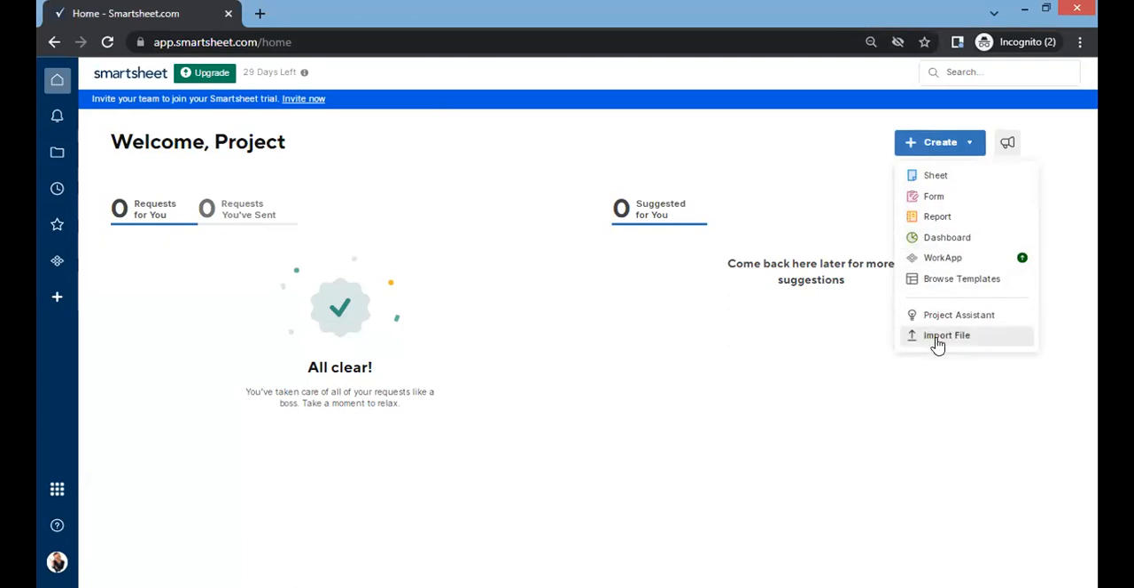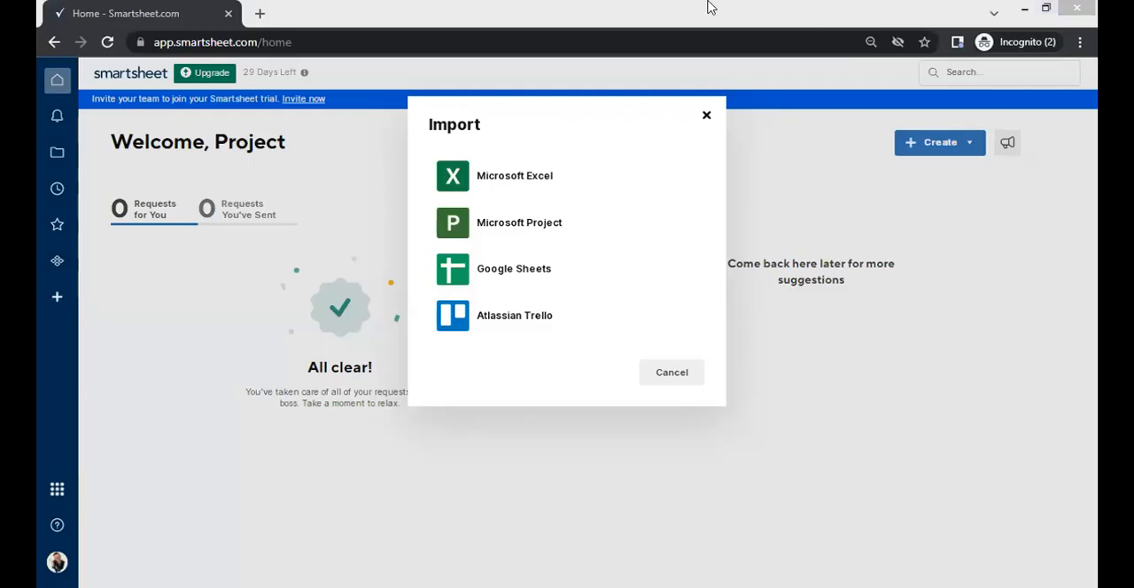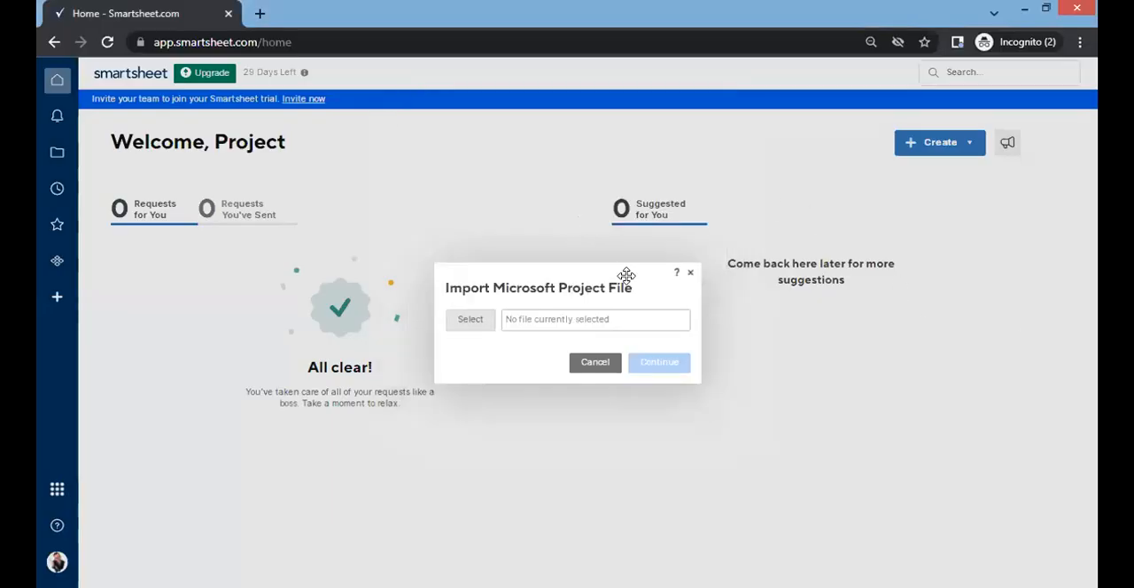When you click on Import File, it will open up a window where you can select the file you want. Hitting Import File opens up this selection. Be sure to choose Microsoft Project. Selecting Microsoft Project from the dropdown. It opens up a final window for you to click on the select button to actually select a file. So let's do that.